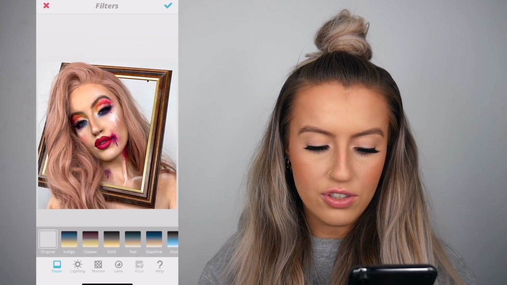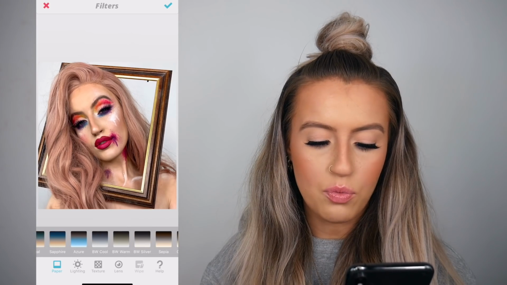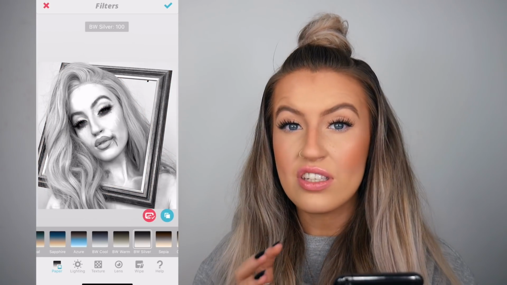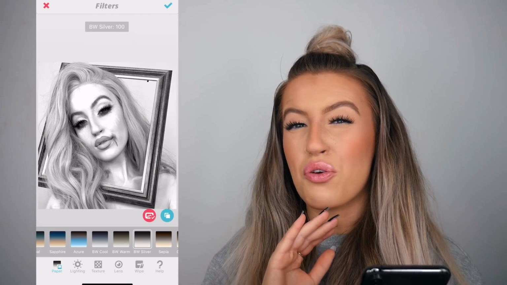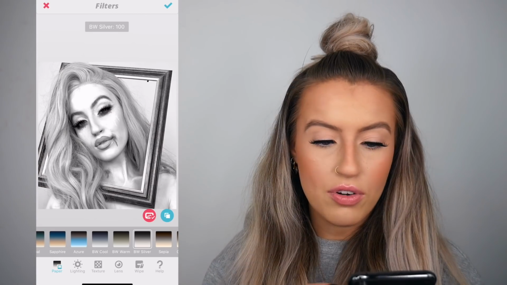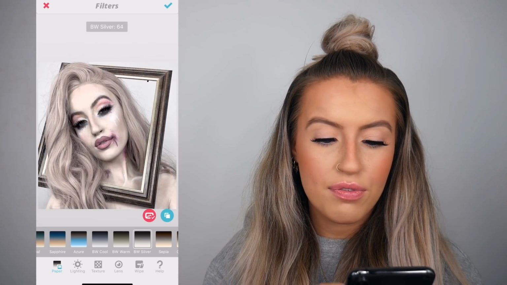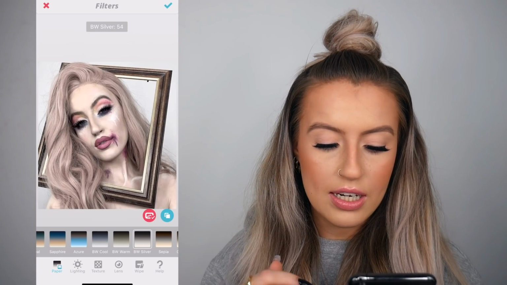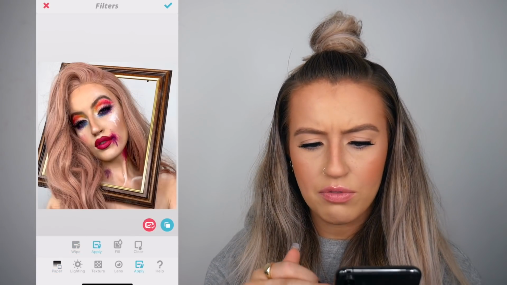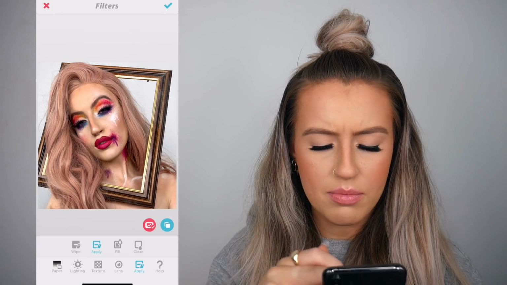Then I go back into filters, and what I do is I go to black and white silver. So what this is going to do is edit out any kind of really bluey tones or green tones in the background. I only put it to around 50. Again, we go to clear and apply. You have to be very careful with this one, lads. Don't get it in your hair because it'll make your hair grey.